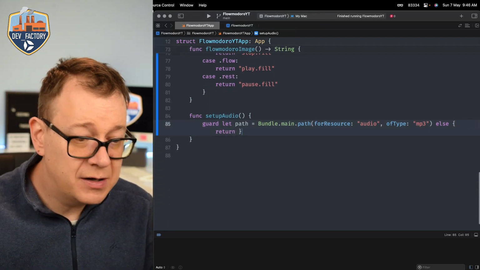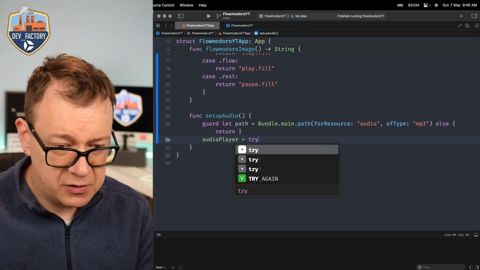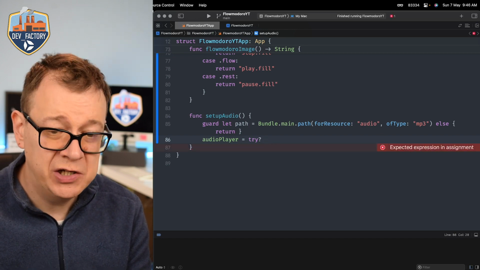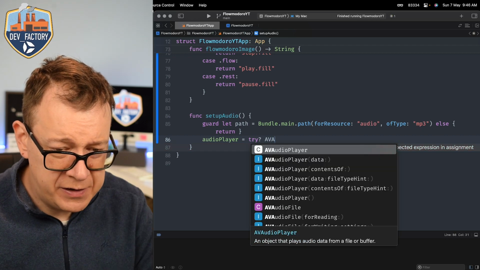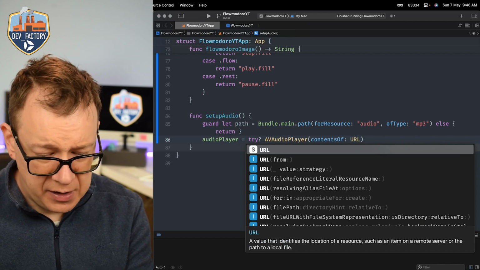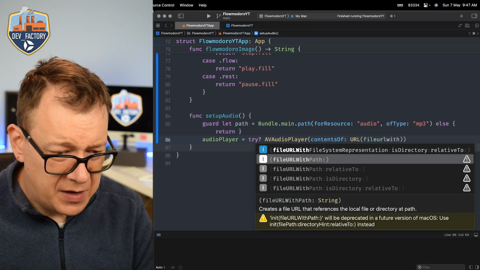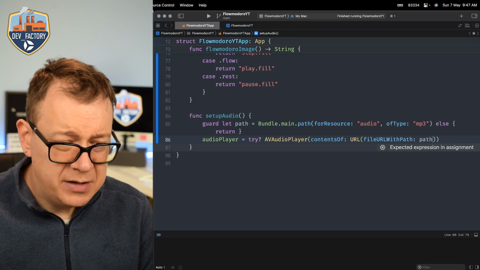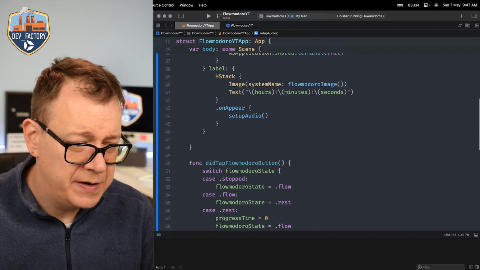So now that we got our path, we can say audio player equals try question mark. We don't really care about the error. We want to make sure that we do have that audio player. So we just go AVAudioPlayer and contents of. I want to create a URL, a file URL with path. And we're just going to go with the path. Okay, and that's how we set up our audio. We just do that up here.